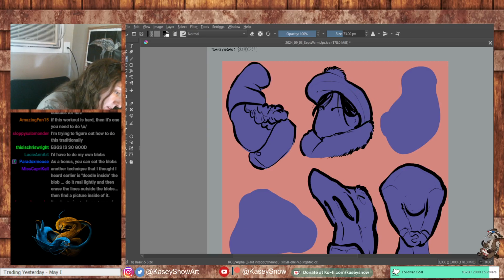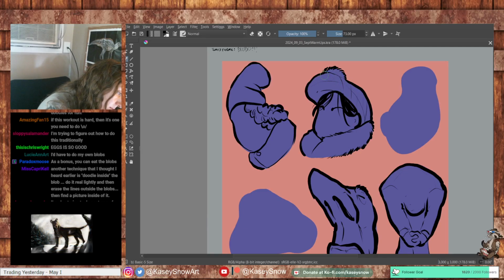I kind of want to do a weird pattern here, but I don't know how. But I'd like to learn how.